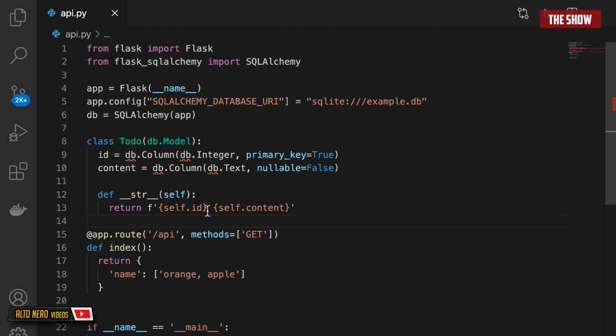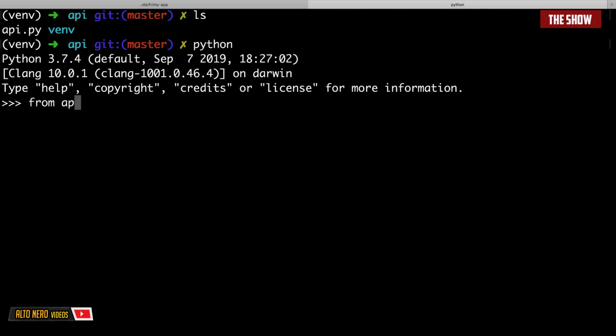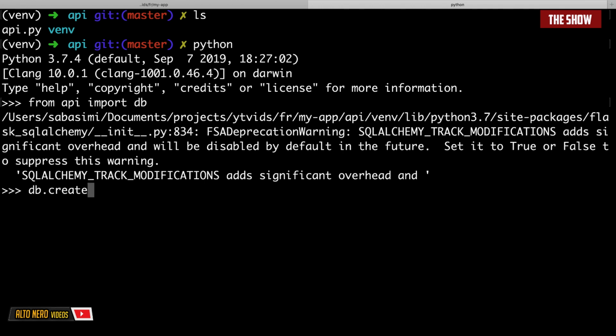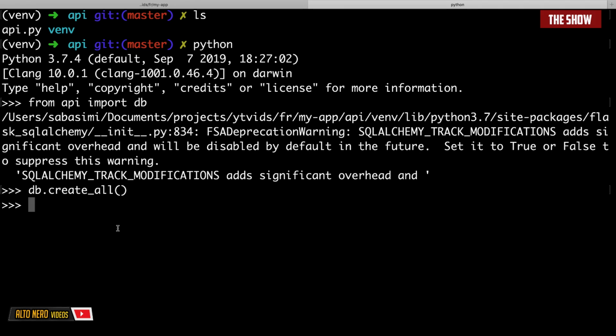Now that I have the database model created, what I need to do is to initialize my database. So I'll go into the terminal and type in python, and what I'll say is that from api import db, and then I'll say db.create_all, like so. And what this command does is that it created this example.db, which is basically this. Okay, the next thing I'll do is to import the model. So I'll say from api import Todo, and I will create an instance of this model and basically seed the database with some content.